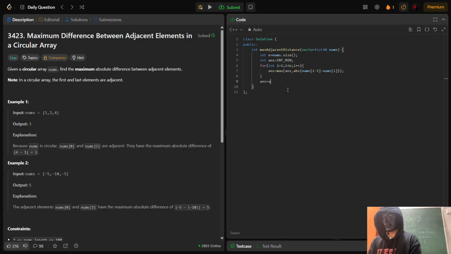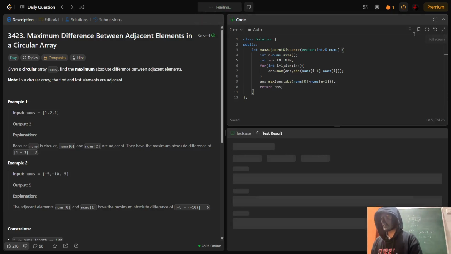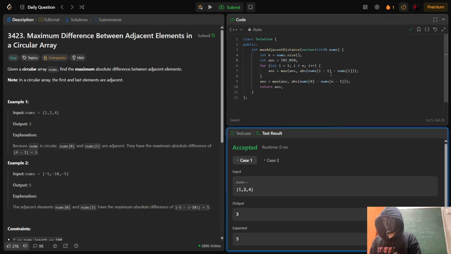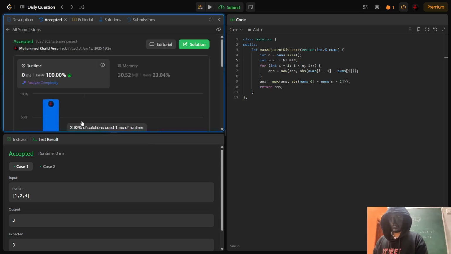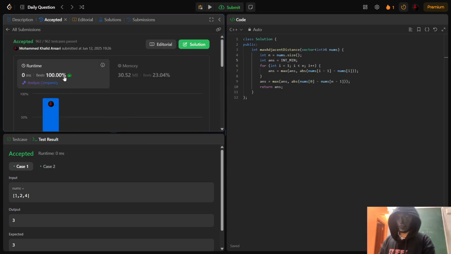That will be max of answer comma the absolute difference, a positive number, of nums of 0 minus nums of n minus 1, which is the last element, and at the end we'll happily return answer. Let's try to run the code. Yeah, it is running fine. Let's try to submit the code. Yeah, it got accepted and it beats 100%.